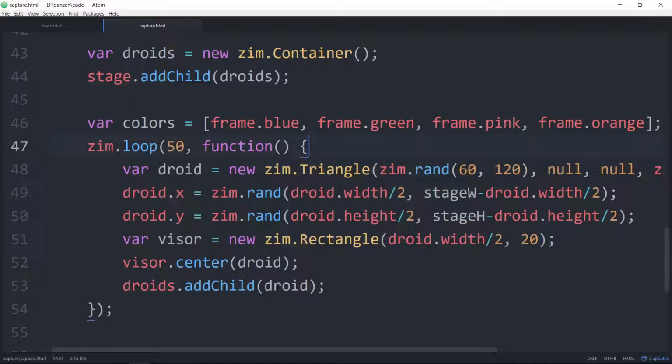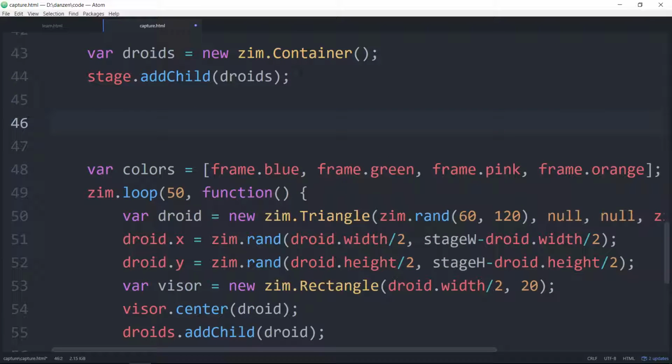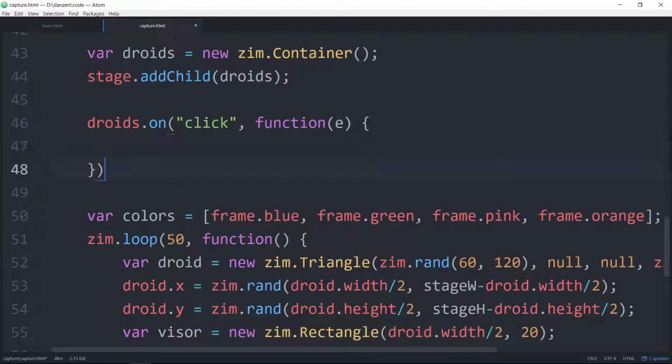Okay, so let's add an event to that. We can say droids.on click. And we'll do it with a click event, but the same type of technique can happen with other events as well, like a mouse over, etc. And we'll call a function here. We'll capture the event object. Now the event object gives us things like e.target. And e.target is what caused the event in the container. So when we clicked, what thing inside the container actually got clicked on. And that can be handy.